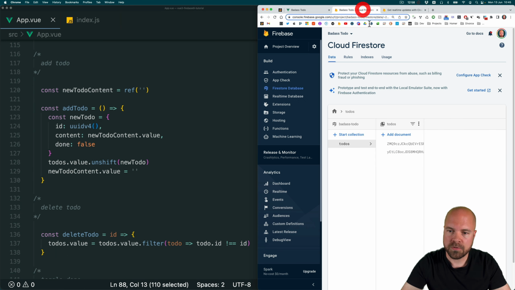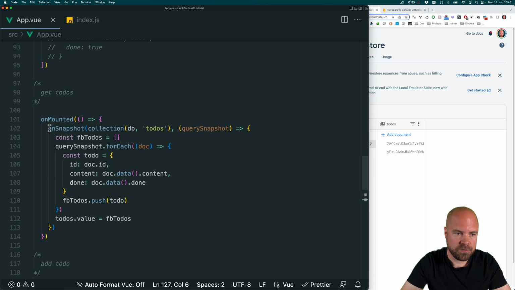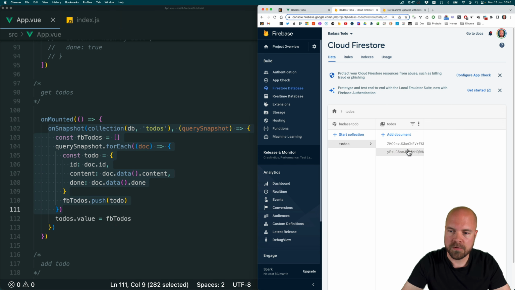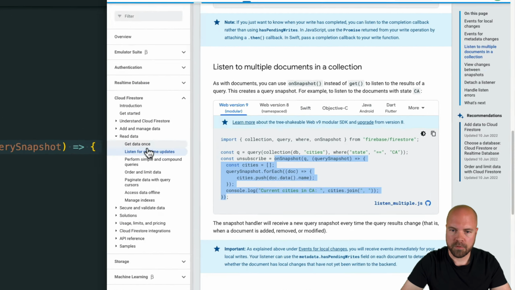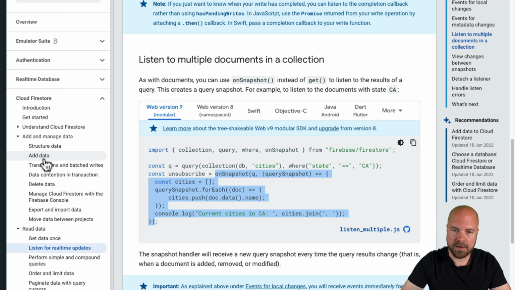Well, let's instead add a to-do directly to our Firestore database as a document. And because we have this on snapshot listener, which is always listening for changes, then just by adding the document to this to-dos collection, we should see it instantly added to the page. So let's jump back to the docs and we'll go to add and manage data and add data.